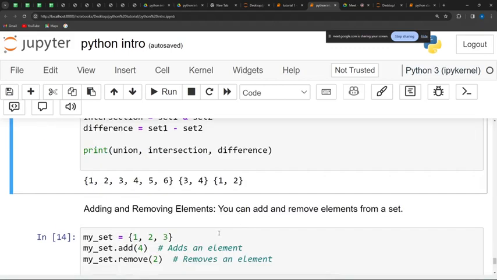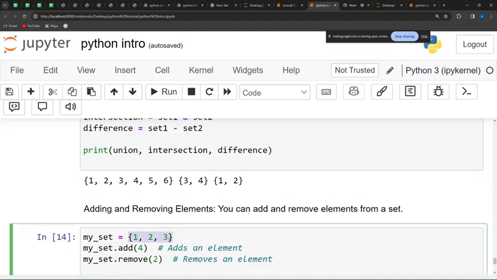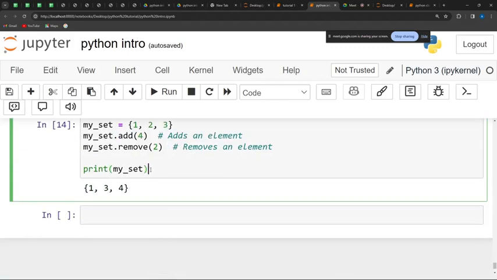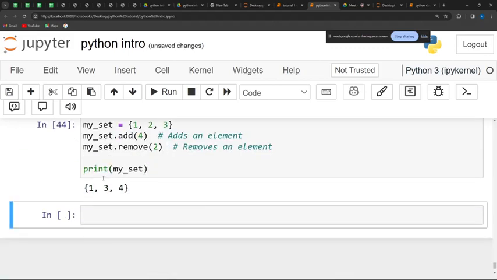So can I add to a set? Look at this set now. Can I add to it? Yes. If I want to add an element inside, so the function is what? Dot add. And I'll put inside the bracket whatever I want to add inside. 4. And if I want to remove, the function is what? Dot remove. And I can remove 2 also. So I've added 4 and I've removed 2. If I decide to print my set, can you see? I have 1, 3, 4.